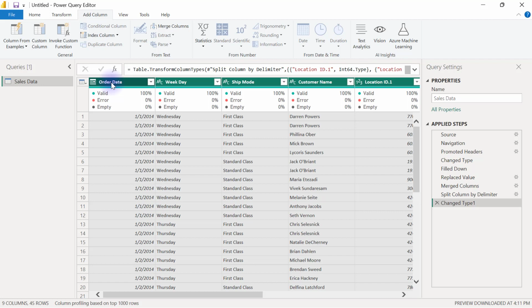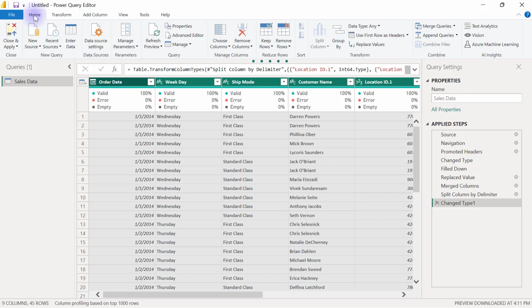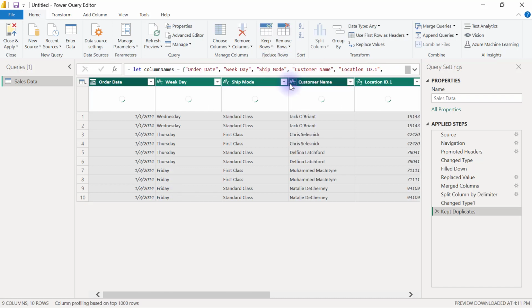And usually, if you want to find out if you have duplicates in your data, when you highlight all columns like this, you can go to the Home tab and you are going to see where you have Keep Rows. If you click on the drop down for Keep Rows, you can select Keep Duplicates. And that is going to show you that you have some duplicate values.